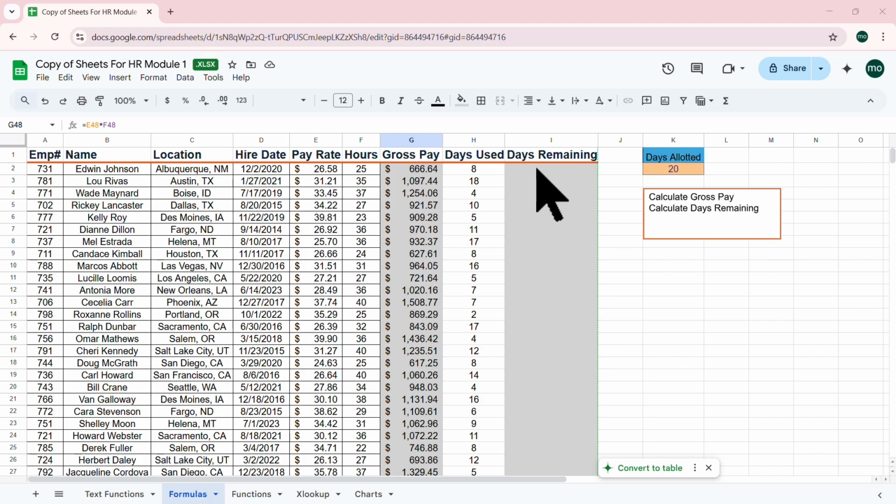Let's go ahead and calculate the days remaining. So the days remaining, we're going to subtract the days allotted and the days used. So for this one, again, you can type the formula in the cell. It's giving us a recommended calculation here, which is pretty useful, but in this case, it's not really helping. What I want to do is subtract the days allotted and the days used. So this should give us 12. We can see it does that here. I'll go ahead and press the enter key.